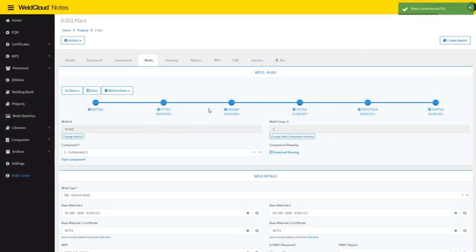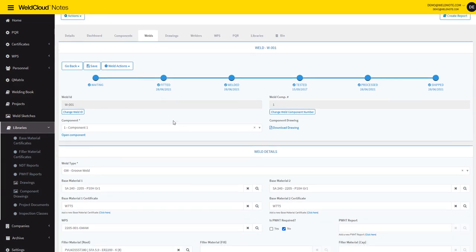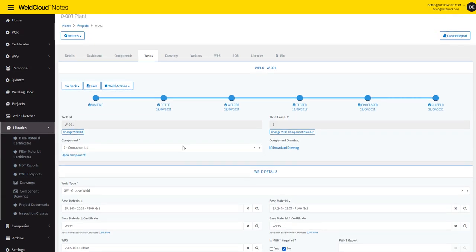And there we go. And as you move forward, you'll be able to do this for multiple welds. So the idea here is you add your information in the library: all the base metal certificates, all the filler metal certificates, NDT reports if you already have them, drawings and component drawings. Then when you start the project, you can select them in these menus.